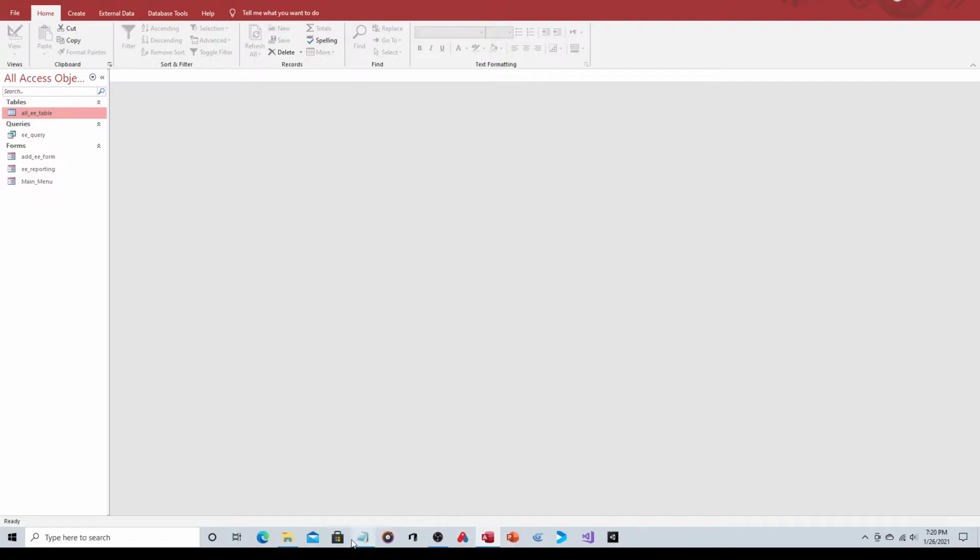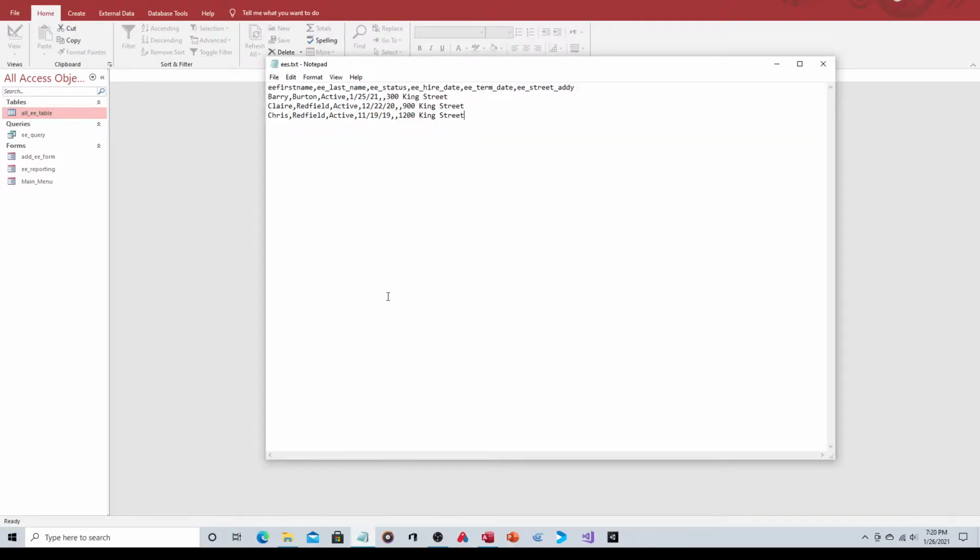Now, there's not a lot to the document. It's just a text document, and there are a few things I want to point out. The first row is going to be used as the column names. This is vital, and we'll cover this. And then any row after that will be the actual records that are being added to the table. So we're going to add Barry, Claire, and Chris to this table. That way, when we run the report, we've got a little bit more to look at.